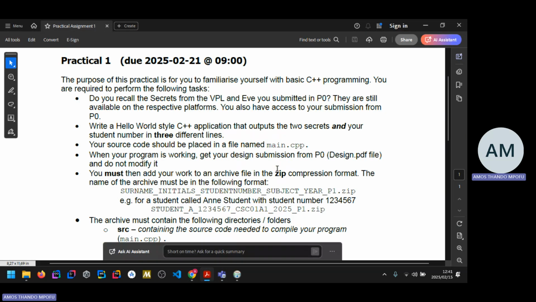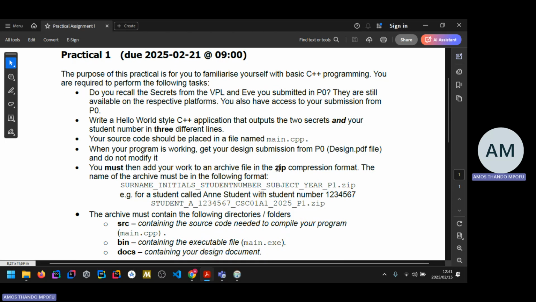So whilst that's downloading, let's get to the practical. The purpose of this practical is for you to familiarize yourself with basic C++ programming. You are required to perform the following tasks. Do you recall the secrets of the VPL and if you submitted in P0, or Practical 0? They are still available on the respective platforms. You also have access to your submission from P0. So write a Hello World style C++ application that outputs two secrets and your student number in three different lines.